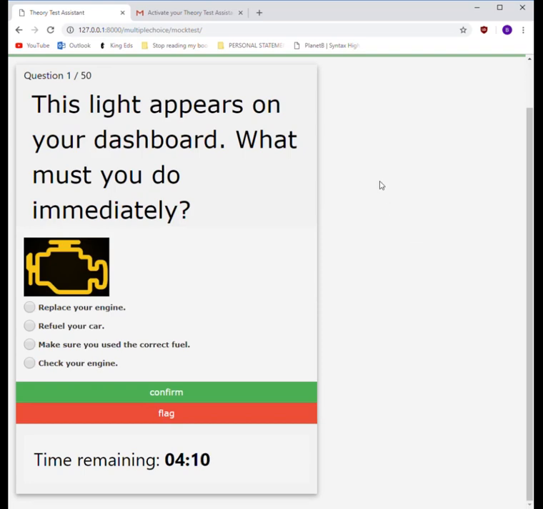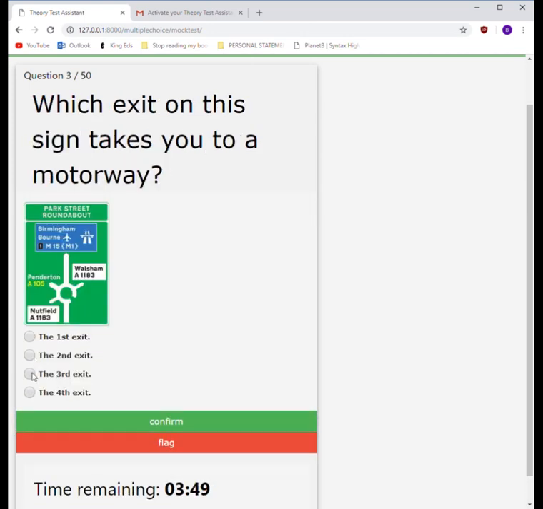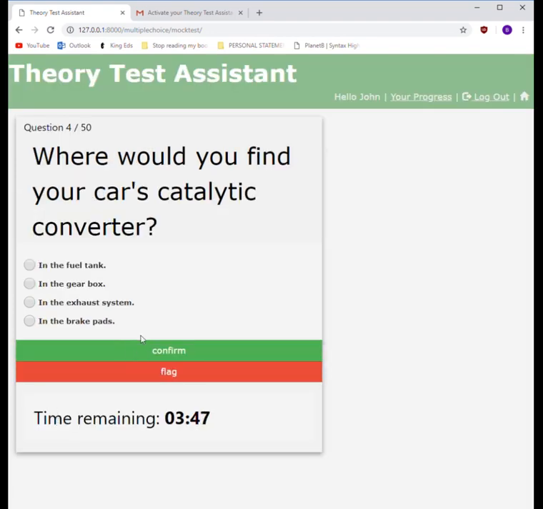So here the timer is reaching the end. When it reaches 0, the test should end, and I should have to click a button to move on to the results page where all the unanswered questions should be displayed in orange. I'm just going to answer a couple of questions and then wait for the rest.